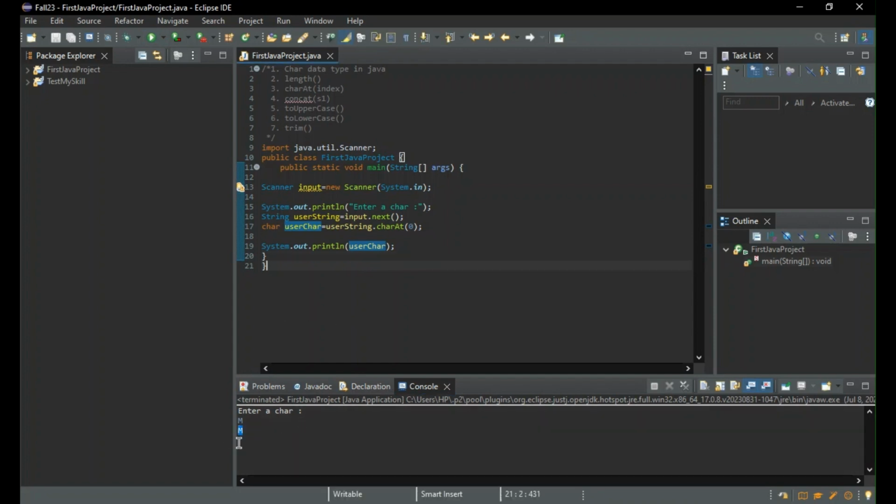So that's true. I am entering one letter or one character, and the compiler will read it as what? As a word or as a string, using the next method from the scanner class. Then, in order to take only one character, I will use charAt and put the index, which is 0. This method is from the string class, and of course I need to use the object before it, then the dot operator, and then the method in order to access it. Okay?